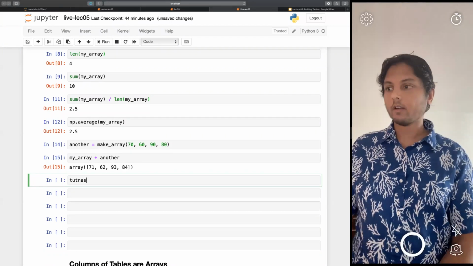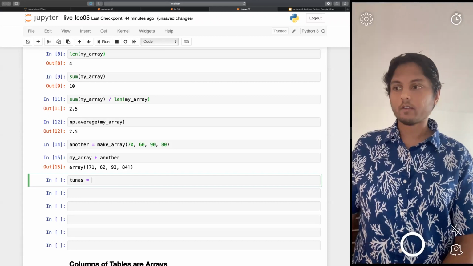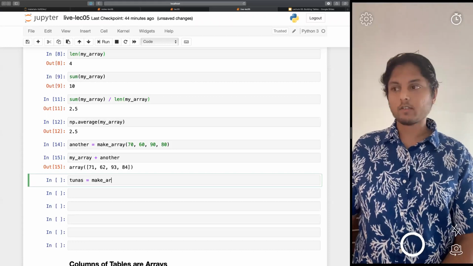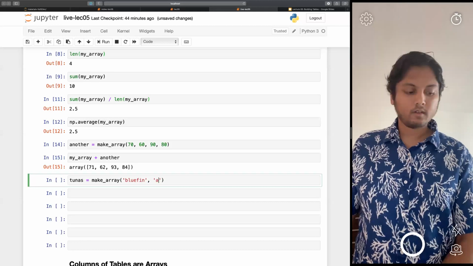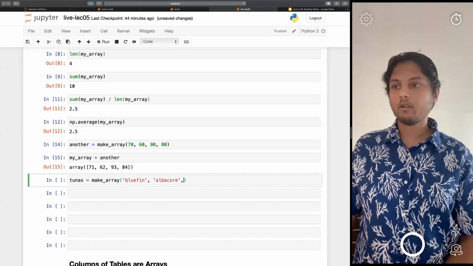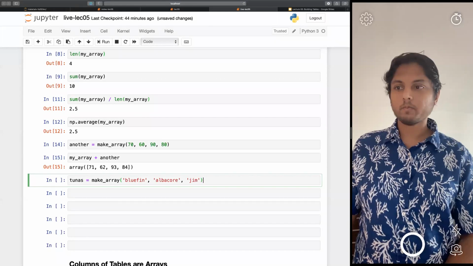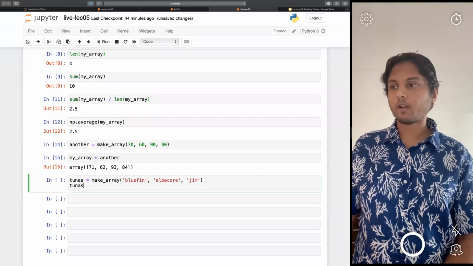Let's say I'm going to call this tunas. This is going to be an array of different kinds of tuna. So we have bluefin, albacore, and gin. And then we can print out tunas.